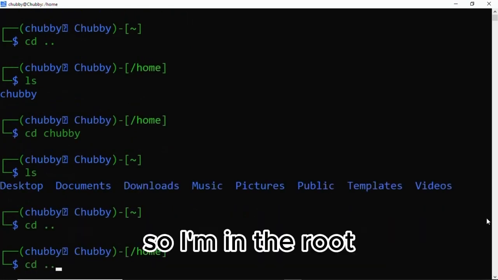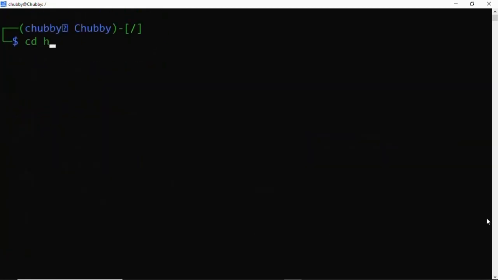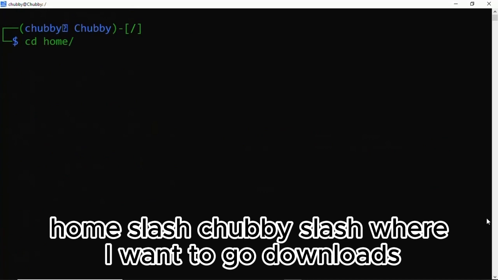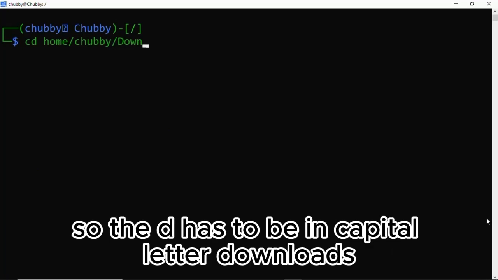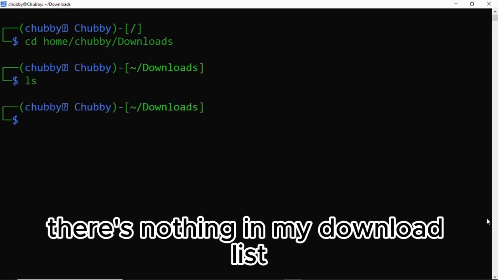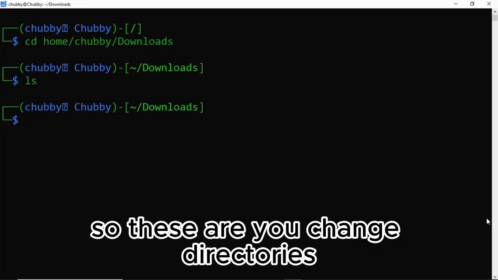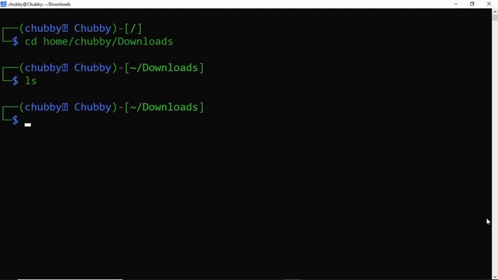So I'm in the root. So all I have to do is cd home/Shubi, where I want to go. Downloads. Now remember, in Downloads, the D is in capital letter, so the D has to be in capital letter. Downloads. Now I'm in Downloads and there is nothing in my download list. So this is how you change directories, and also this is how you list files in directories.